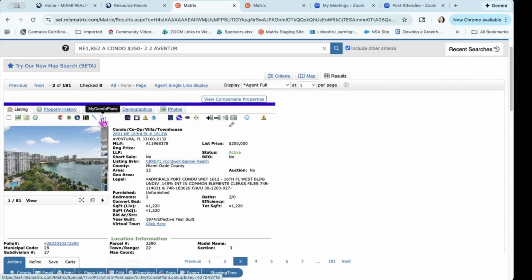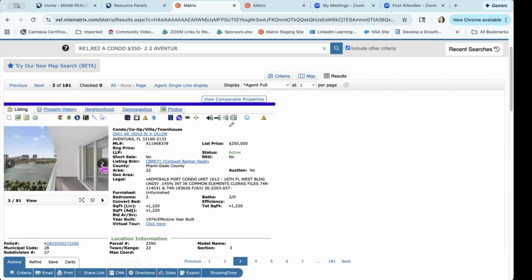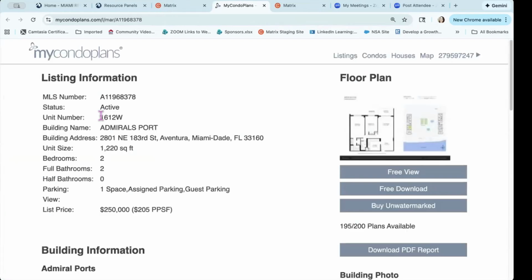So why do buyers care about floor plans? Well, buyers want clarity, and photos can be beautiful, and they are very beautiful, but they don't tell the whole story. A floor plan is going to help fill those gaps for your customer. To access, you can click on the My Condo Plans icon, and this will take you right into the floor plans for this particular listing. You're able to review listing information like the MLS number, the status, the unit, the building name, address, size, bedrooms and full baths, parking information, and list price.